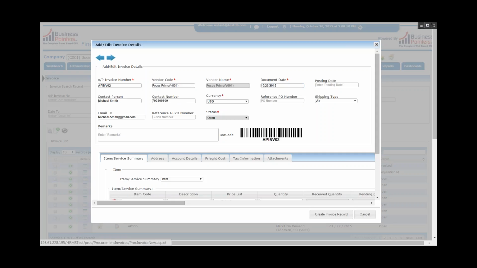We'll go ahead and choose our document date and our posting date. And as you can see here, the contact person associated with this vendor is automatically pulling into this invoice.